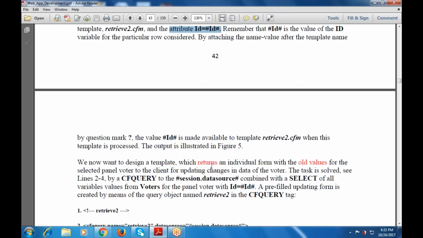We now want to design a template which returns an individual form with the old values for the selected panel to the client, that makes the changes in the data of the voter. Now the task is solved. See the line that is used by the CF query session.data source, combined with the select of all the variables value from the voters, also used for the panel voters. And a pre-filled updating form is also created by means of the query object named retrieve2 in the CF query tag. Now let's see the main coding of the retrieve2.cfm.